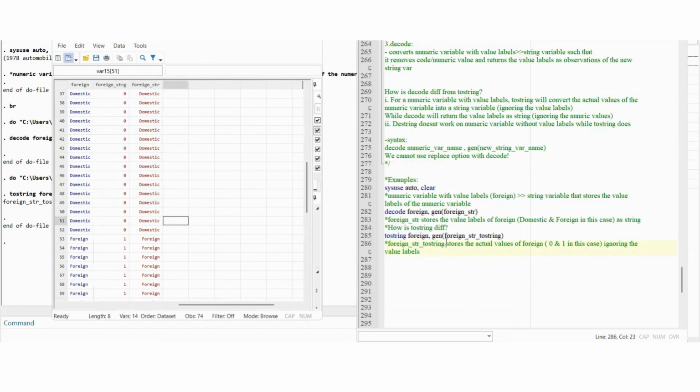So this is how decode and toString are different. Decode will only work on numeric variables with value labels and convert its value labels into string form, ignoring the numeric values of that variable. toString can work on numeric variables both with and without value labels. If you're applying it to a numeric variable with value labels, it will convert its values into string form, ignoring the value labels.